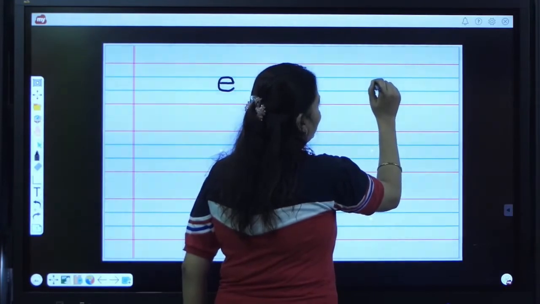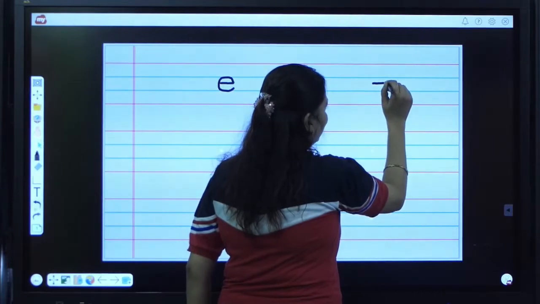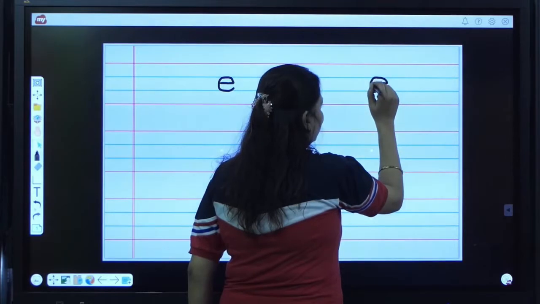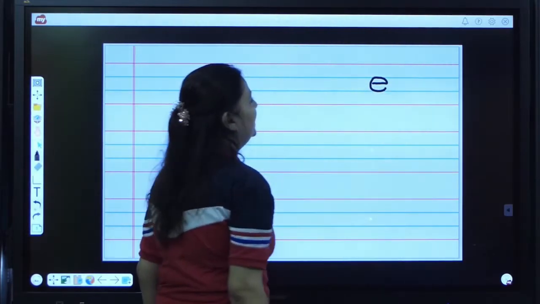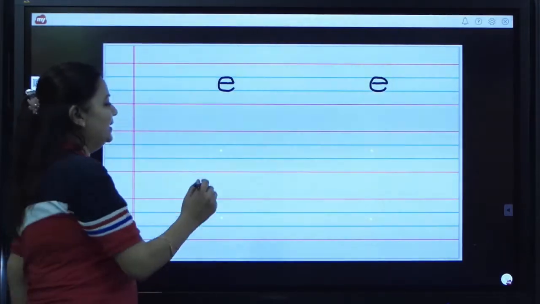Now again I am going to tell you the formation of e. Watch me carefully. Draw a sleeping line between middle line and base line. Go up till middle line. Now make a curve till base line. E. This is lowercase e.